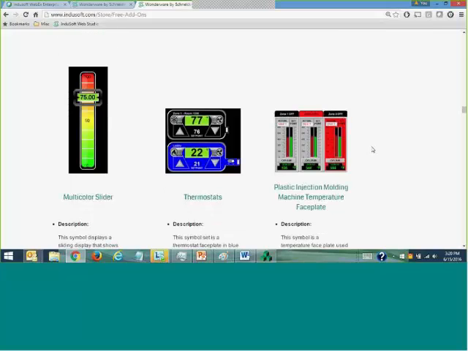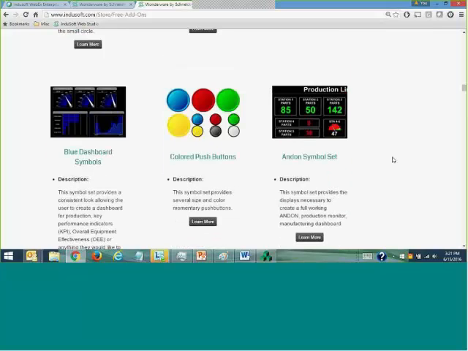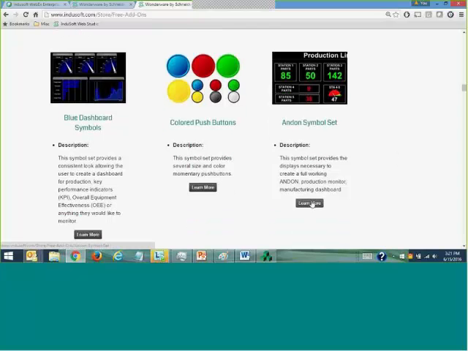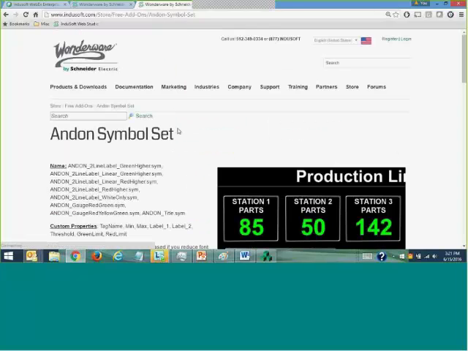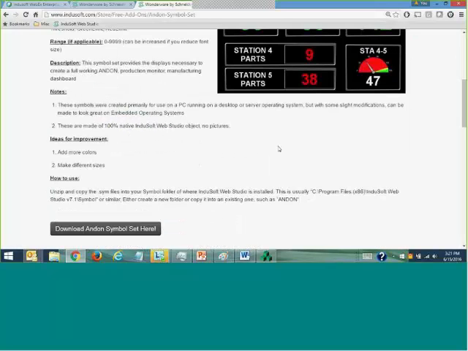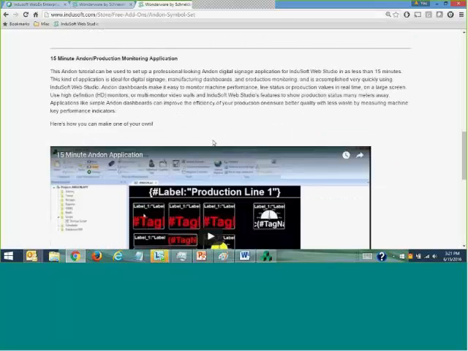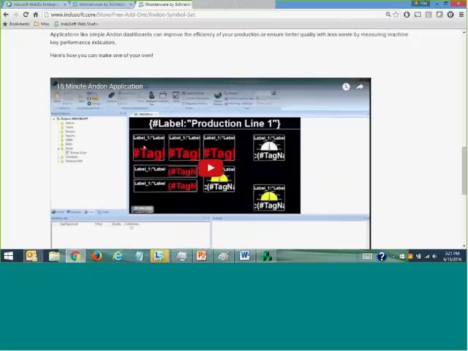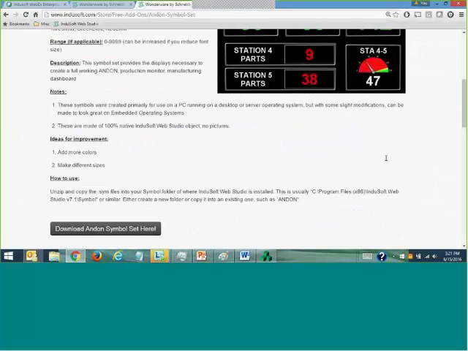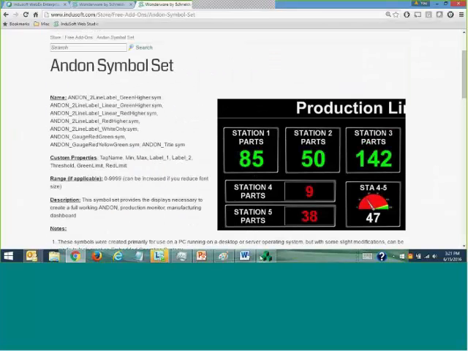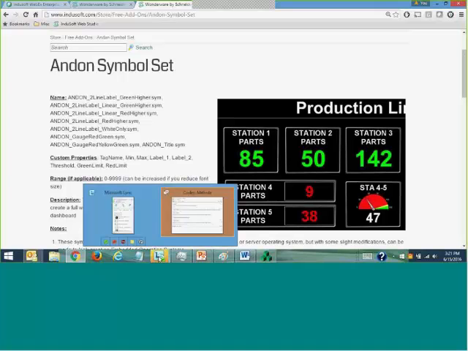Let me see here. The one in particular that I wanted to mention again here is an Andon set. So if Andon production monitoring is of interest, we've got a great set of symbols here. You can click on that, download these, add them to your symbol library, but there's also a great 15-minute video on how to use that tool, how to build these displays inside of InduSoft. So certainly take a look at that if you think that would be of interest. So that's really all I had for my part of the presentation.